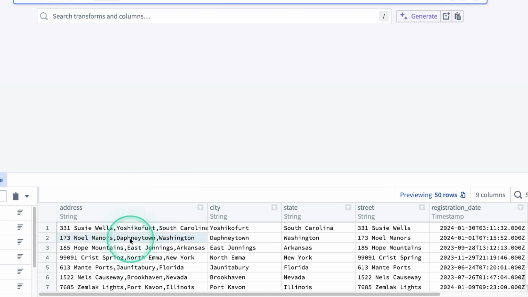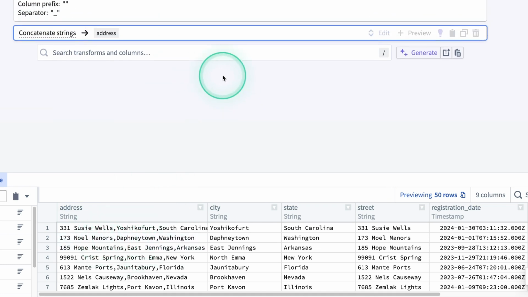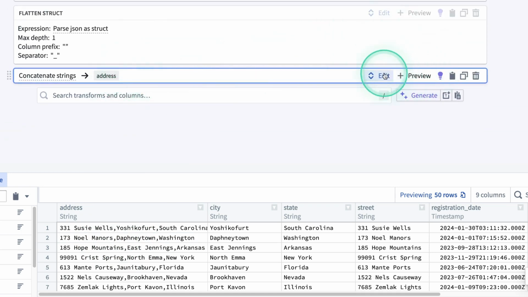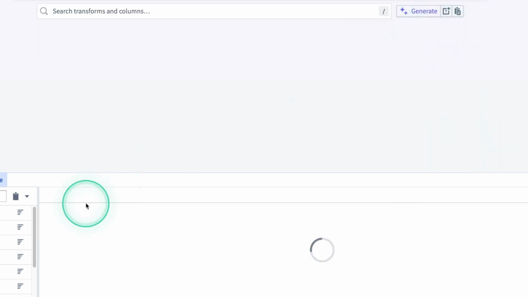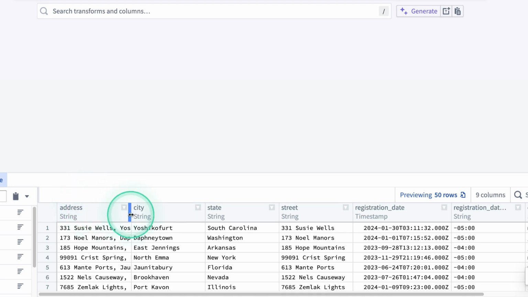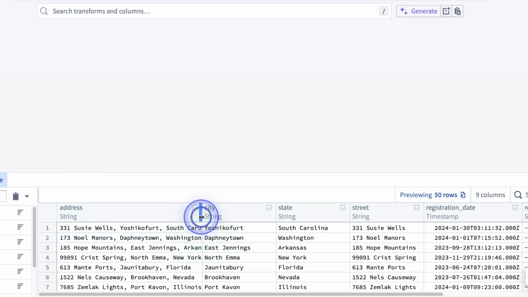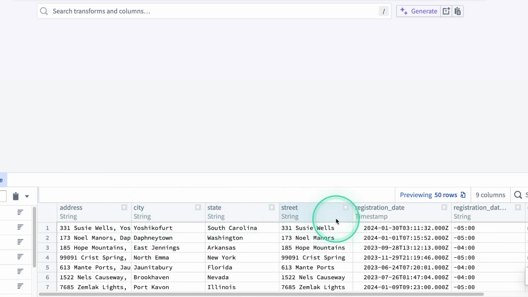Actually, you know what we might want to do here is make the separation a comma and then a space. So let's go back and edit that. We'll come in here and edit. So we want a comma and then a space to be our separator. We'll apply. That should look a lot better. Yeah, that looks like a real address. The other address field has now been replaced.